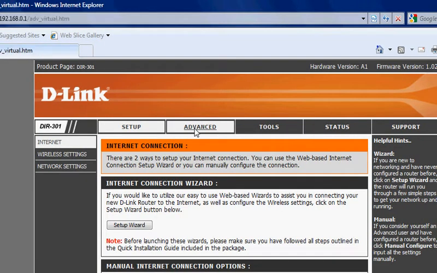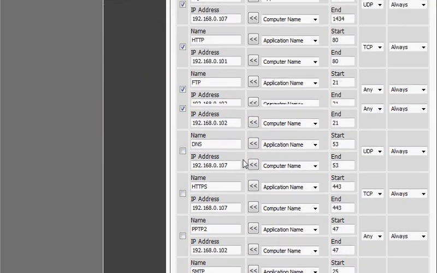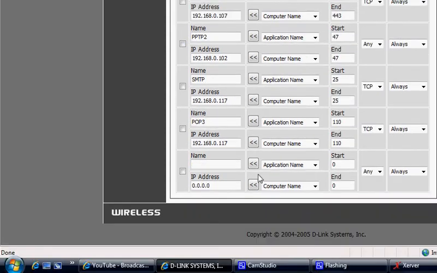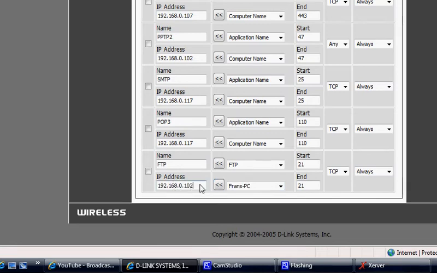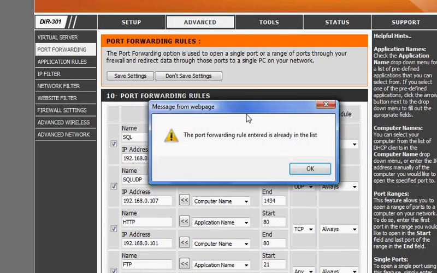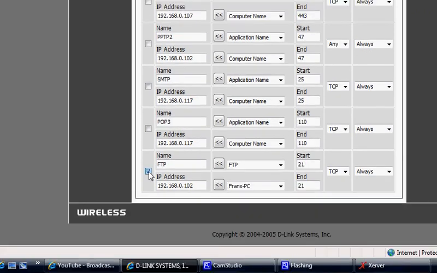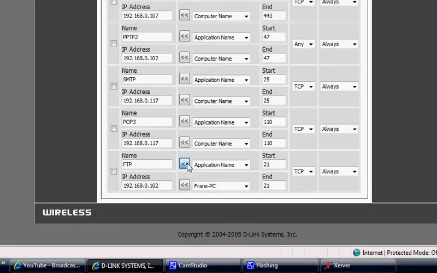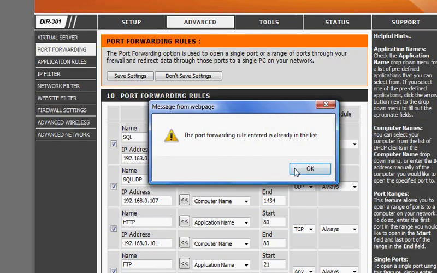So for example, I will go to advanced and port forwarding, and because I'm doing an FTP server, I can select FTP from there, and the computer I want to send the FTP to, which is my PC, which is 102, I set as active and always on, and I go save settings. Because I've already got this over here, there's my FTP server, port 21, I'm not going to do it again. So I'm just going to take that off. Okay, hopefully it won't give me a problem.